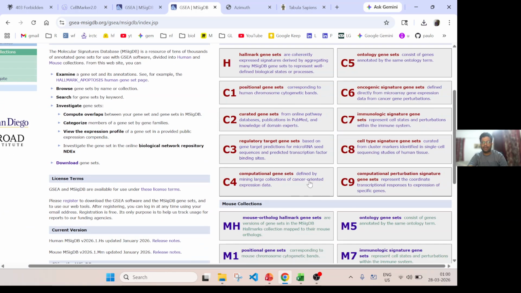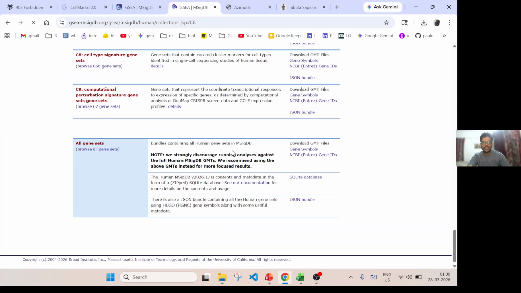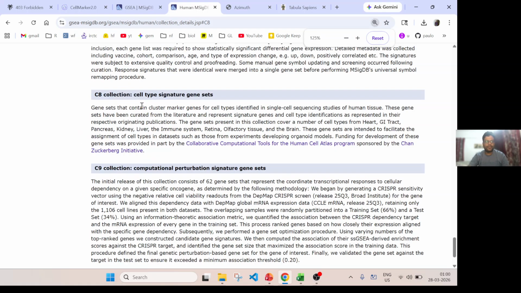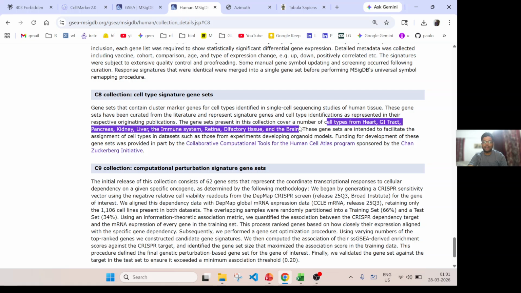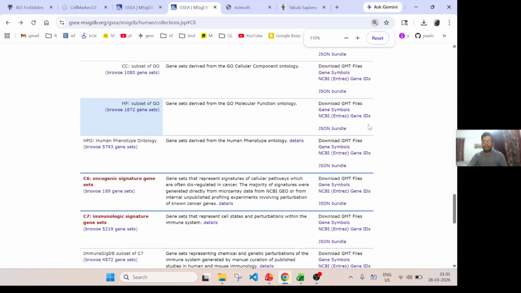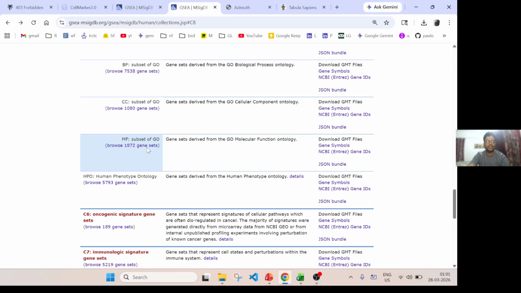But the main thing, if I come over here, C8, you can find further details on how they have done it. They collected cell types from different databases. But in short, you will be able to download the entire data. If I go back, you can download the entire gene symbol data, and then you can find the marker and use it. This is one of the largest datasets, I would say.